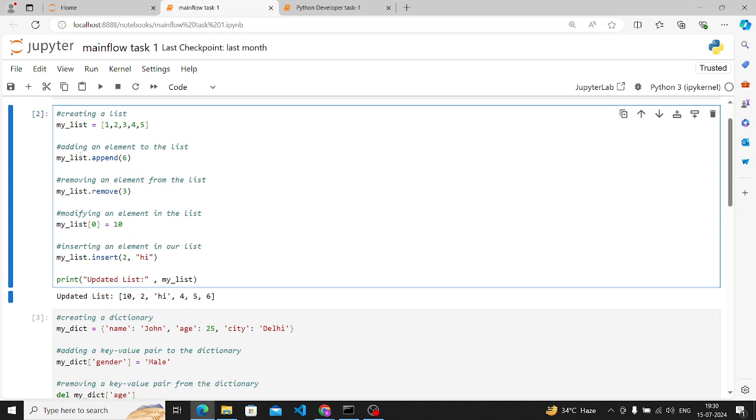So here first is adding an element to the list. How to add an element to your list? You have to use first the variable my underscore list, then the dot append function. Inside the parenthesis you have to mention the element that you want to append to your created list. So here 6 will be appended at the end of your created list. This is how you can add an element to your list.